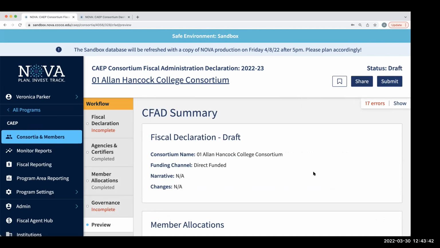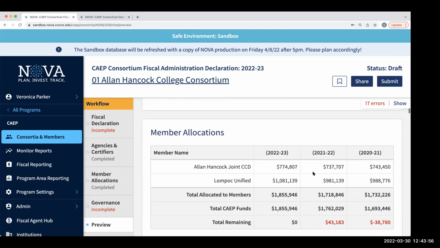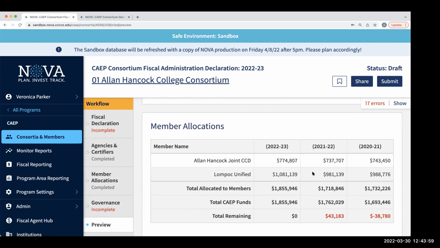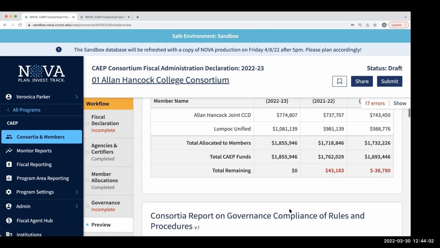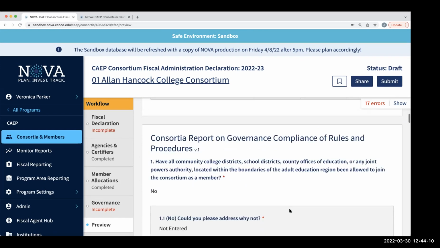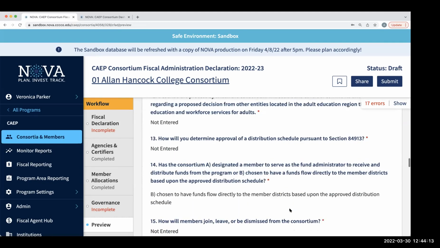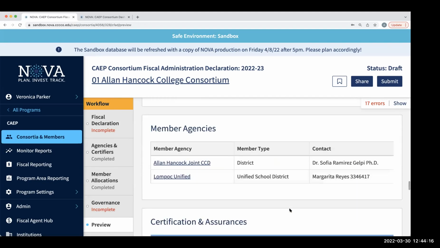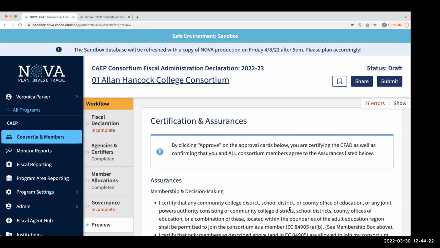Let's say, although it's not completed, it's just for demonstration purposes, you've completed the CFAD summary. So you've completed the fiscal declaration. This consortium will remain direct funded for the 22-23 program year. The allocations have been divided per member agency, and there are 0 funds remaining. And in theory, each of these questions for the governance section have been completed. Now you scroll down and the agencies are listed. So there are 2 agencies for this consortium. And then you get down to your certification and assurances.